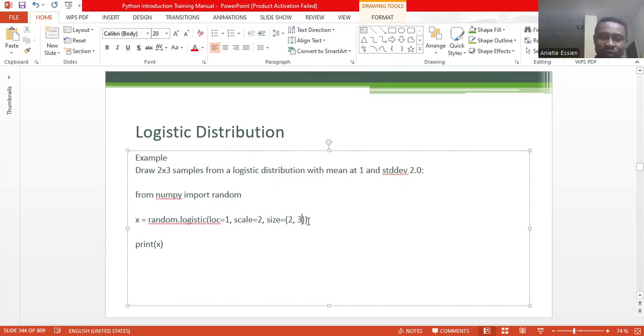So we are looking at the 2 by 3 array. That's where we put the size, the 2 by 3 array. So we are going to have 2 rows and 3 column data sets. That's the number of data sets we want. We're going to use this random.logistic to get random numbers of 2 rows and 3 columns.